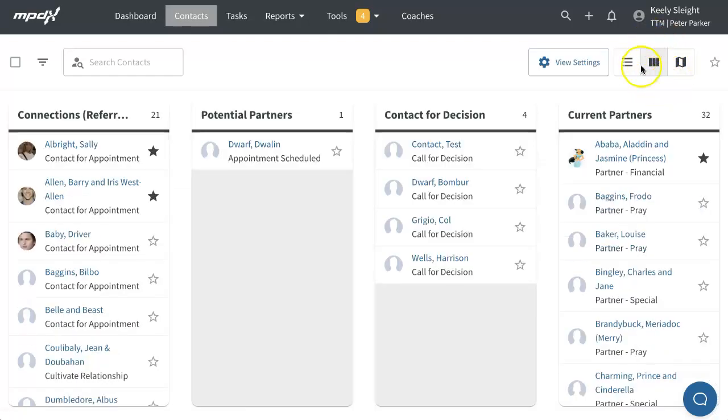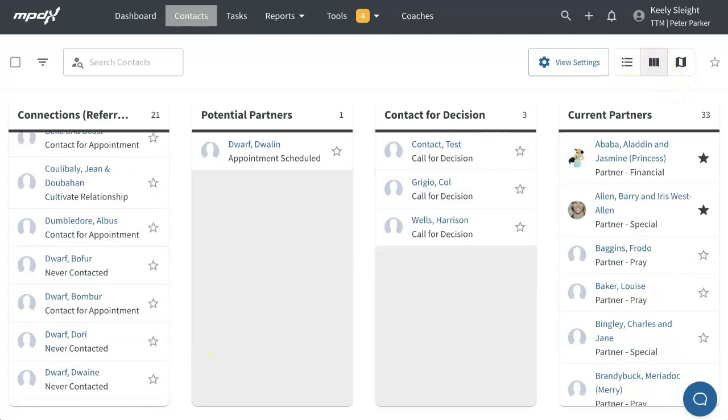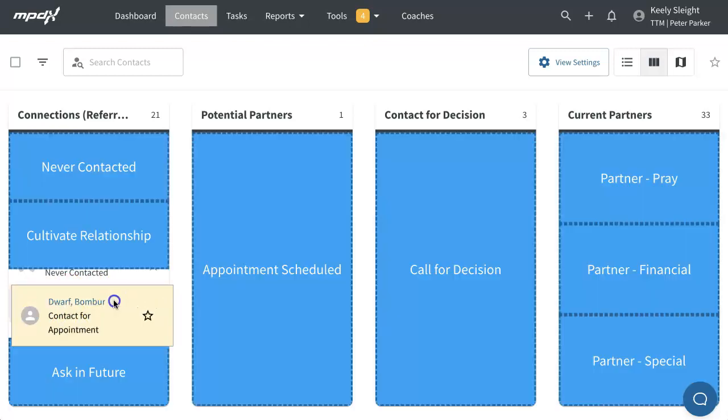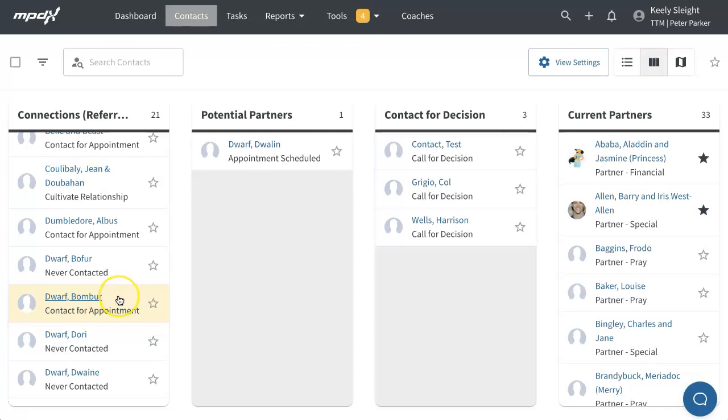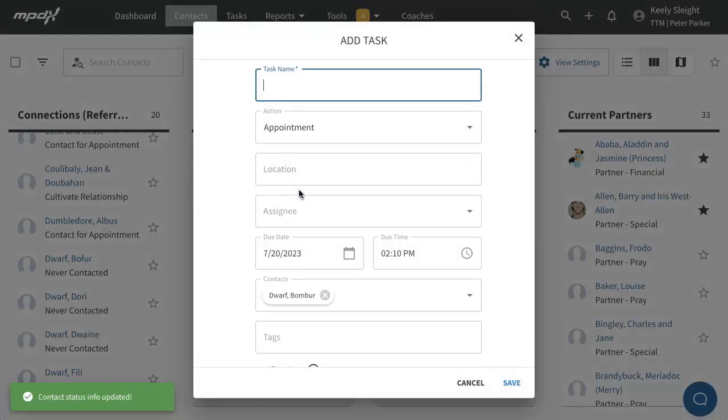Use the Contact Flows view as a way to see and set up connection steps with each person. When you click a contact's name and hold it in the Flows view, you can move their name between columns and through the MPD process. For example, let's say we texted Bomber and set up an appointment. I can click and drag his name in the Potential Partners column to the Appointment Scheduled section.